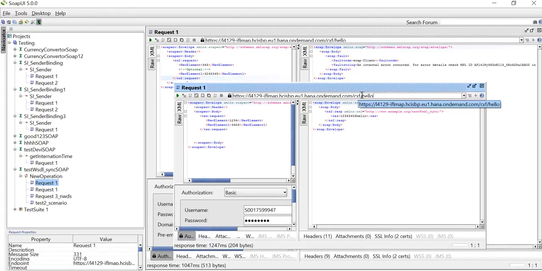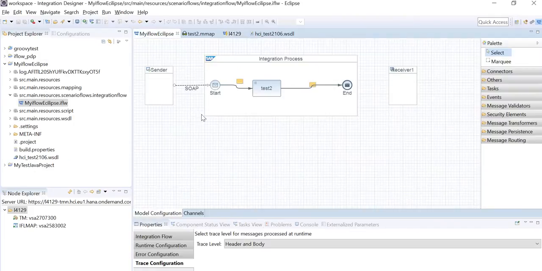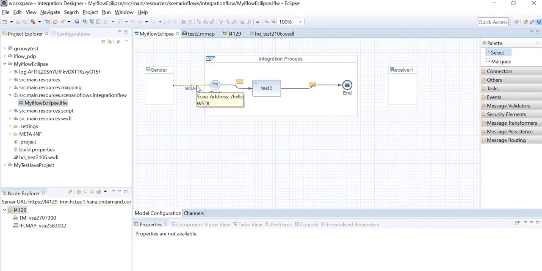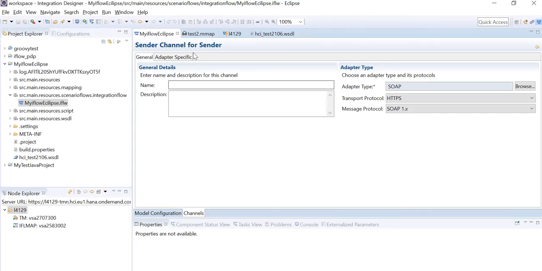So here, this link is common for all scenarios, and this is the one you can take from your SOAP sender communication channel. That we can see in properties, right? And right click. If you select this one, you can see select adapter specific, and this is the address. You can take it. And the remaining things are as usual.